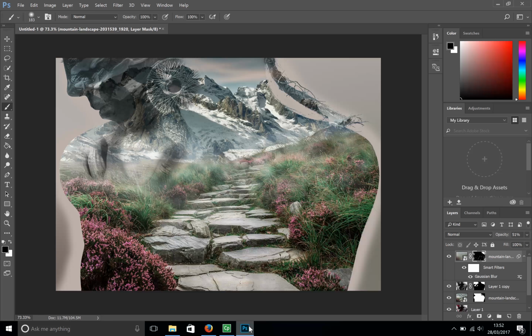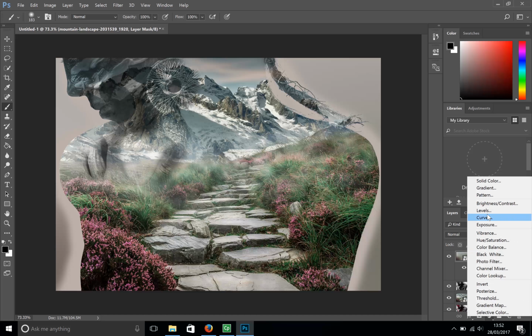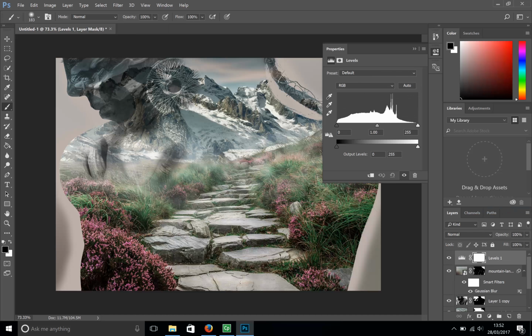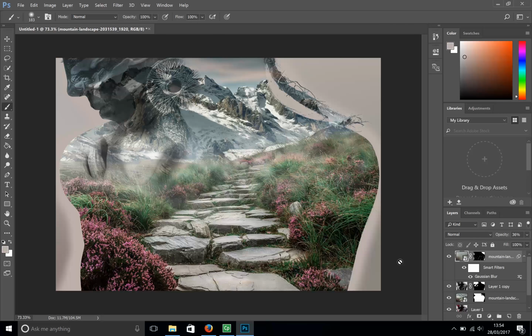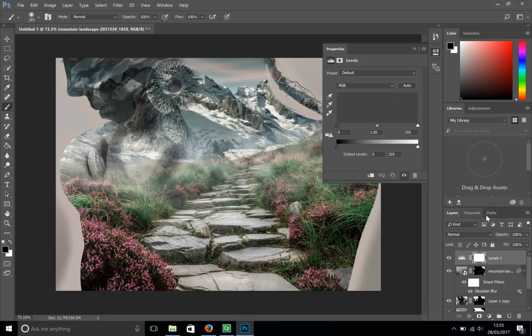Next we're going to increase the contrast by simply moving down to adjustments and levels, and tweak this until it fits the different levels. So next we're going to change the saturation to bring out the finer detail inside the image. So move down to the adjustments icon and select levels, and adjust this until you see greater detail.